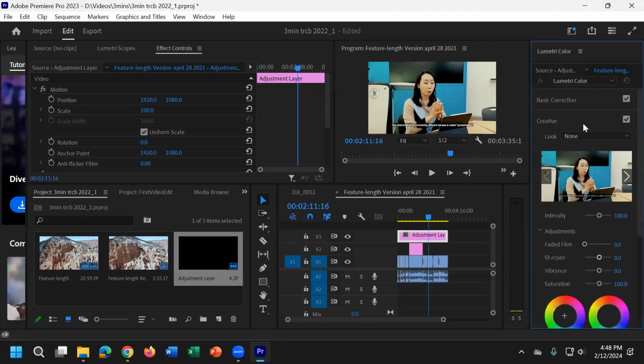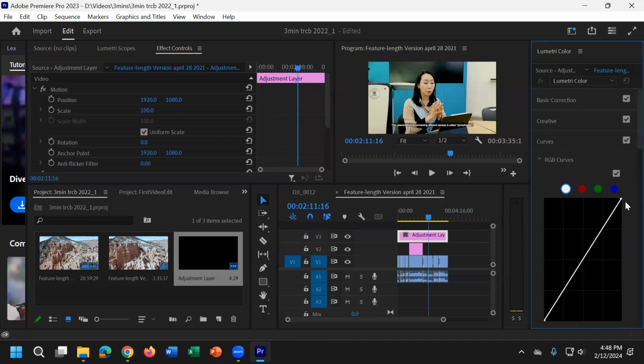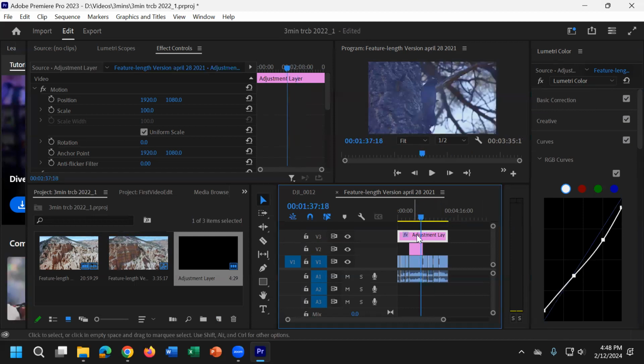Whatever you want, curves, do the same thing, like bring this down a little more, bring this up, try to make an S shape, your preferred S shape, this way or another way. So using an adjustment layer, know that whatever is below will be affected by this adjustment layer. So you can have multiple adjustment layers.